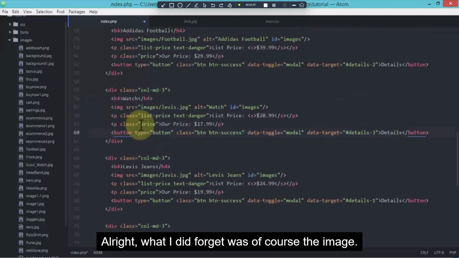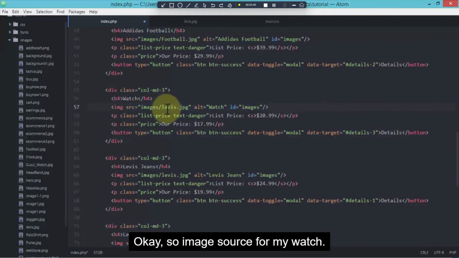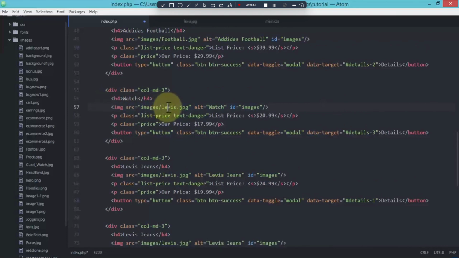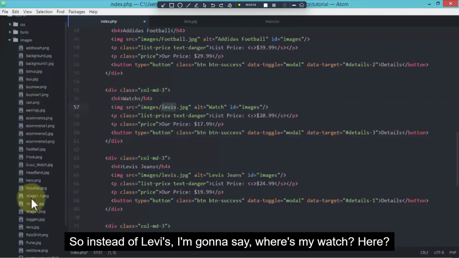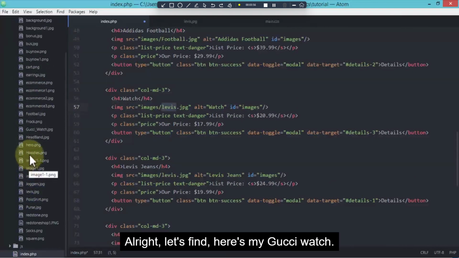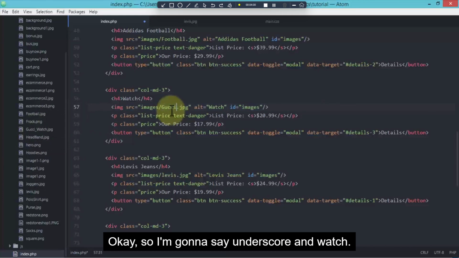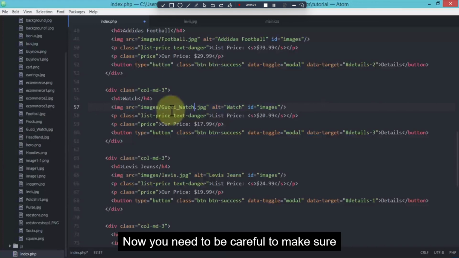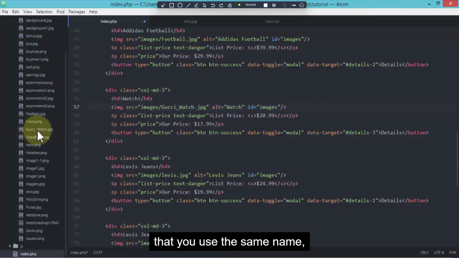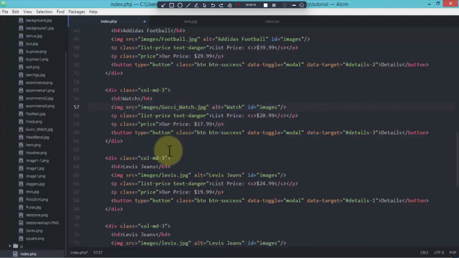All right, what I did forget was, of course, the image. Okay, so image source for my watch. Instead of Levi's, where's my watch here? All right, let's find, here's my Gucci watch. Okay, so I'm going to say Gucci underscore watch. You need to be careful to make sure that you use the same name, otherwise it's not going to pull the image from that folder.